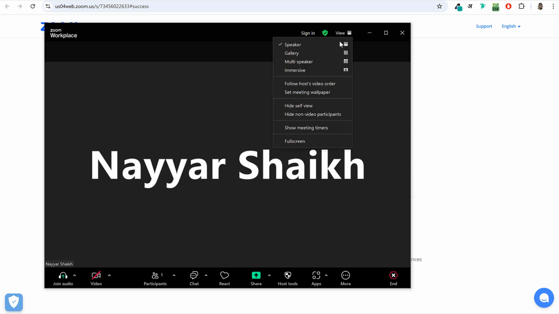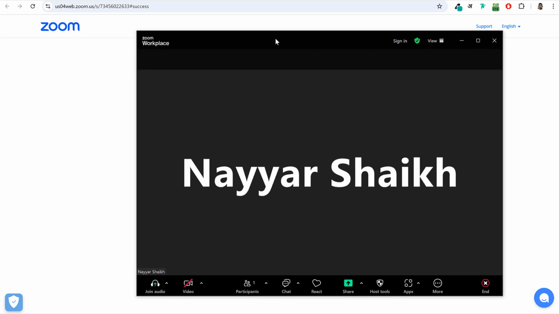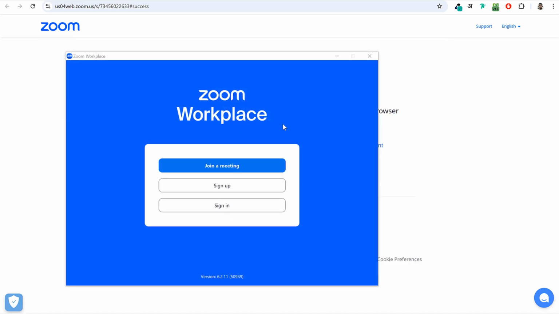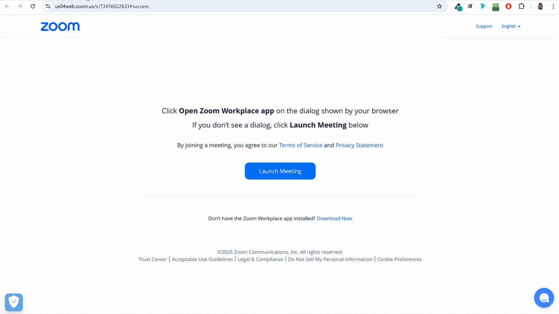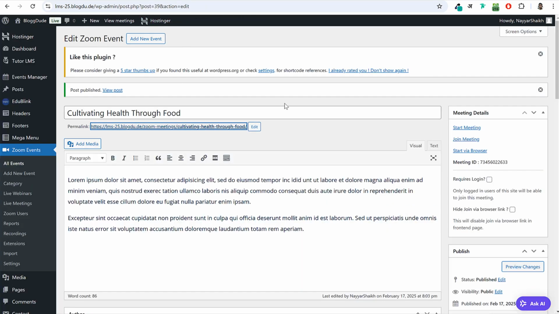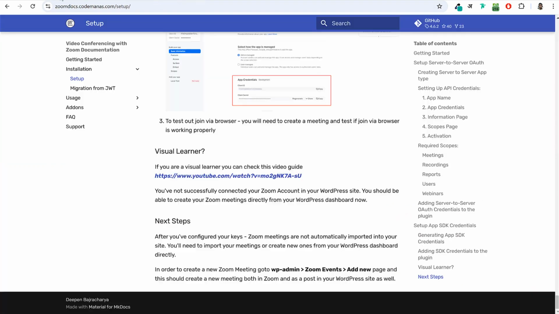You can change the view, you can select a gallery view if more people are available. So this is working perfectly fine. When you want to end this meeting, you can just end meeting for all, or you can just leave this meeting. Okay, so this is how it works. This is working perfectly fine. So this is how you can create and set up Zoom meetings.